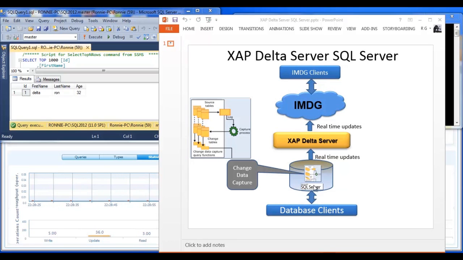All we have done is turn a feature of SQL Server on, which is change data capture. What that necessarily does is capture all the changes that are happening to SQL Server in real time and stores them in change tables. Our Delta server interacts with these change tables with the change data capture feature, captures all the data changes that are happening there, and propagates them across to the IMDG.